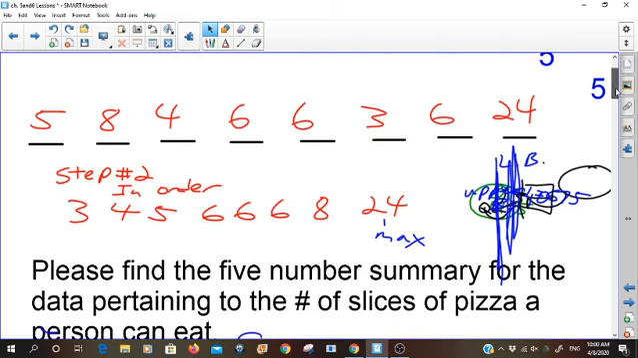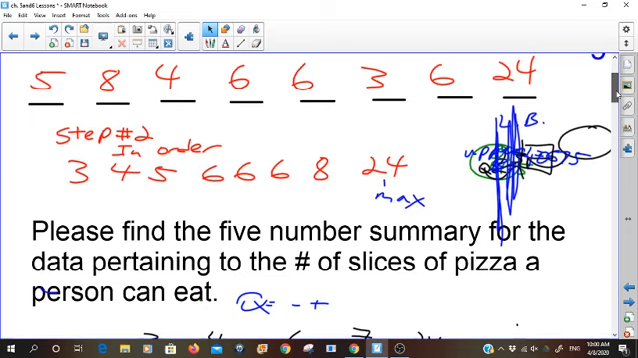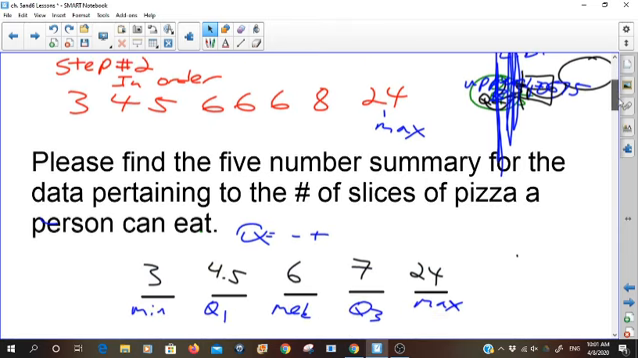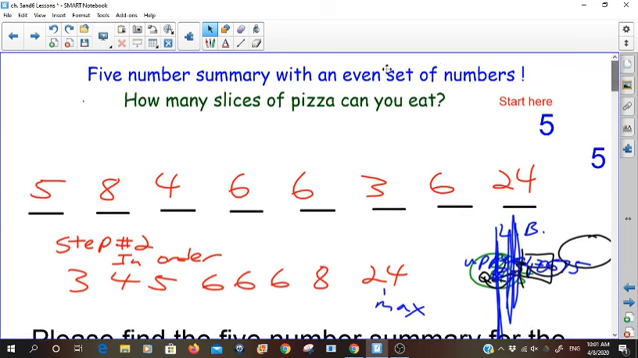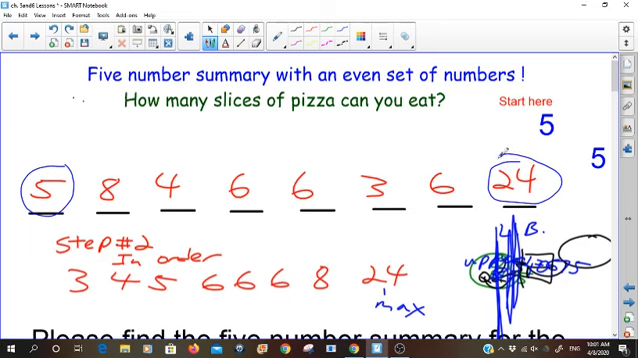Awesome. Okay, so then it says, please find the 5-number summary for the data pertaining to the number of slices of pizza a person can eat. Cool, so we did it. There we go. Who could eat 24? Come on, who is that? I don't remember, but he ate a lot of pizza last year. Okay, awesome. Okay, so then to find the 5-number summary again, and then we're going to get ready for the outlier rule, actually, maybe. So then we do, let's see, so that's the minimum, that's the maximum, right? The highest and lowest, minimum and maximum.